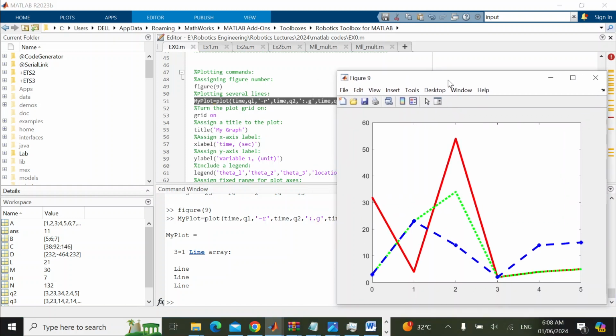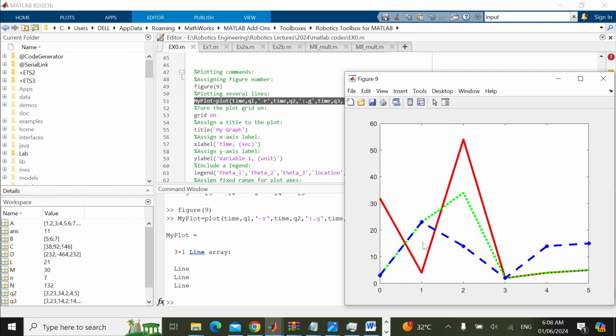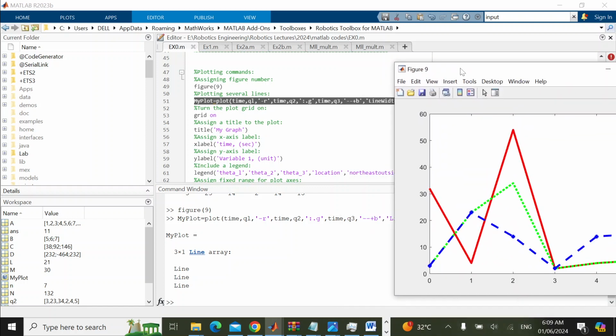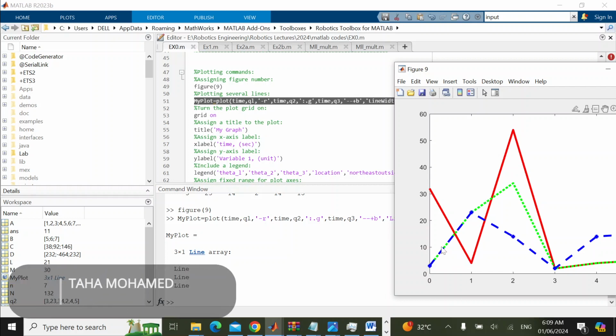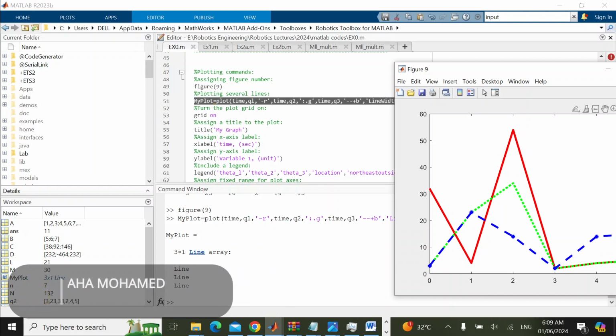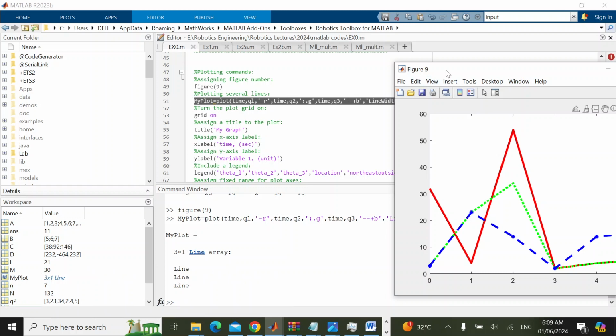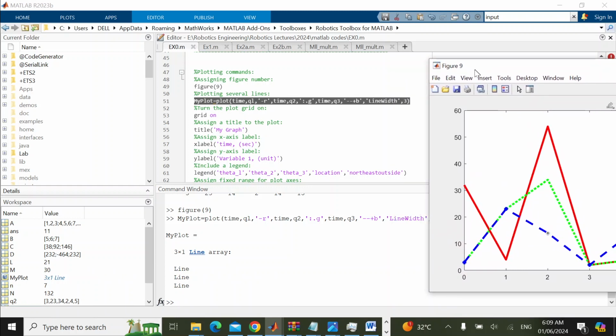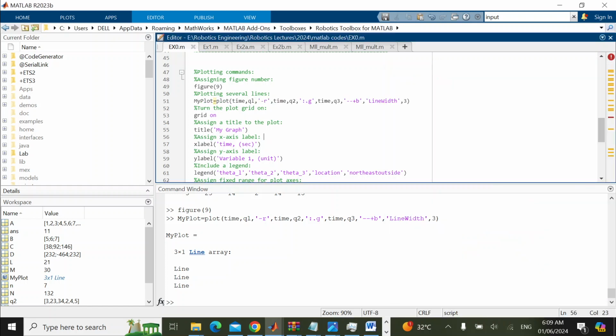The first line is red, a solid line, and the second is a green dotted line. And the last one is a dashed line, and there is, for example, a plus mark for each point. Here we have a dotted line with a dot mark. The line width is 3 here. These are options, so you can test all of this. Please copy and paste.